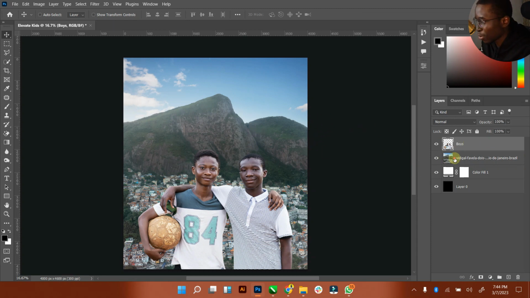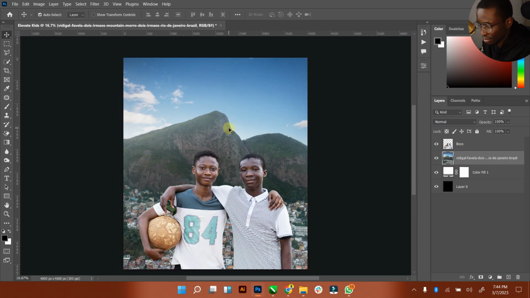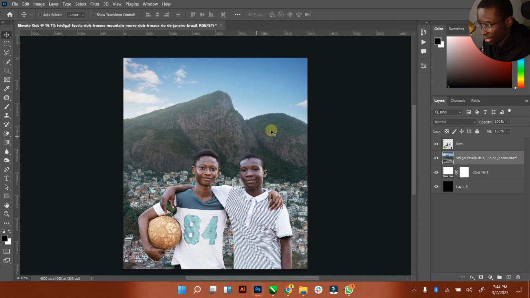So yeah, this is the concept I'm going for, right? I'm going to bring in, yeah. So the idea is this. I mean, the buildings will not show so well like that, so we would have to put a white overlay behind the guys, right? But we'll get to that later.